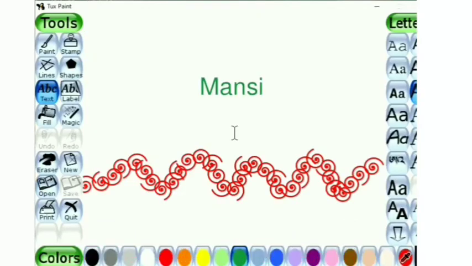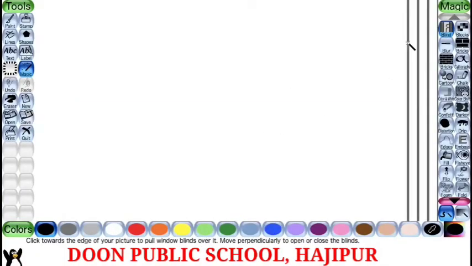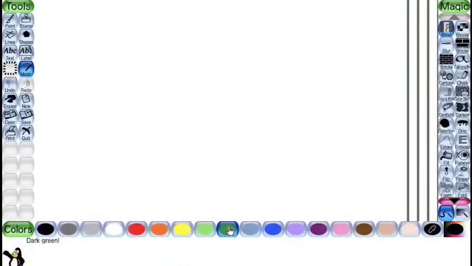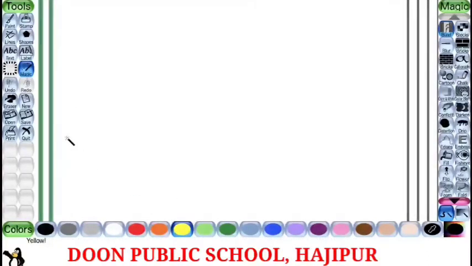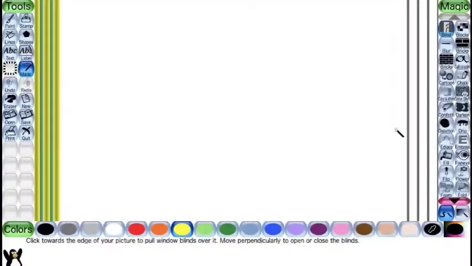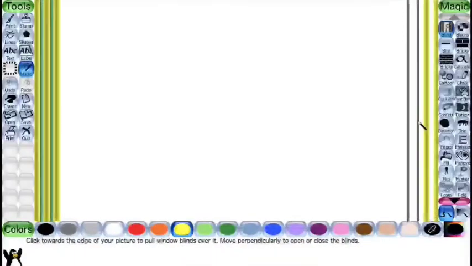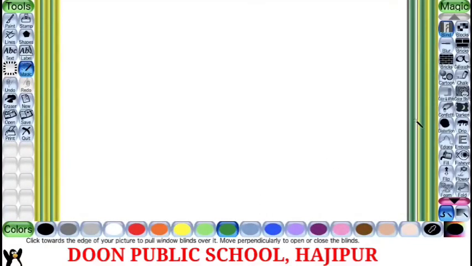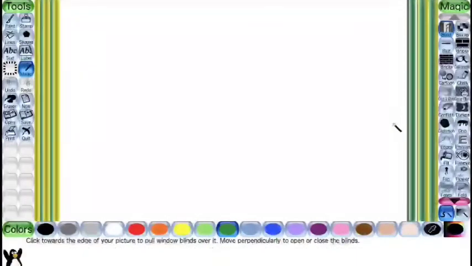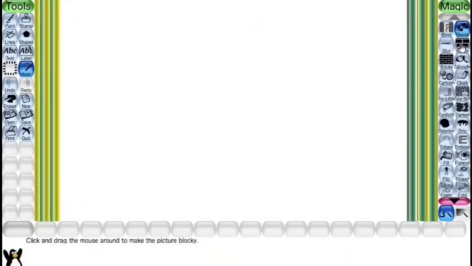Okay. Now the next thing is closing the program. Here we have blinds. You can also change the color of blinds. Blinds are a type of curtains. You want to use yellow here and here and green like this.